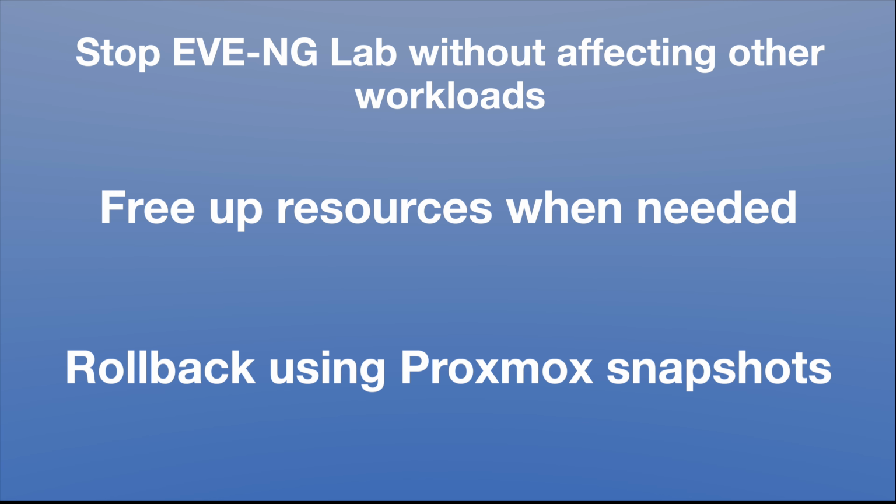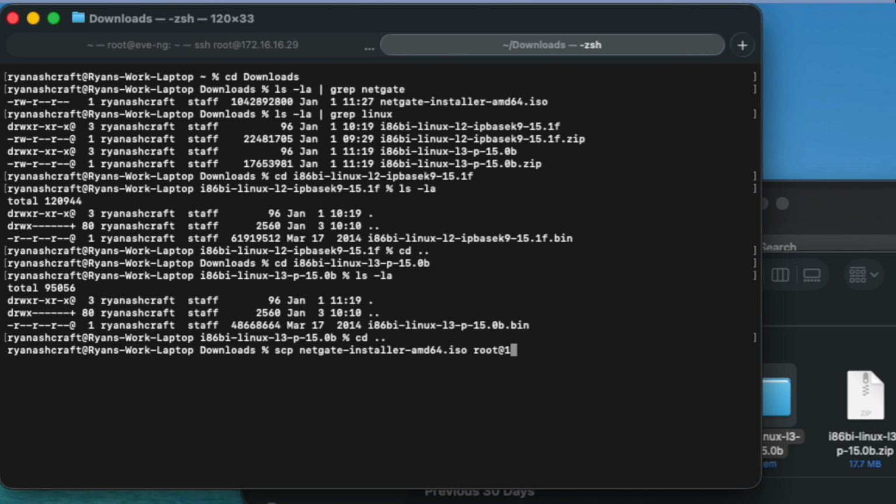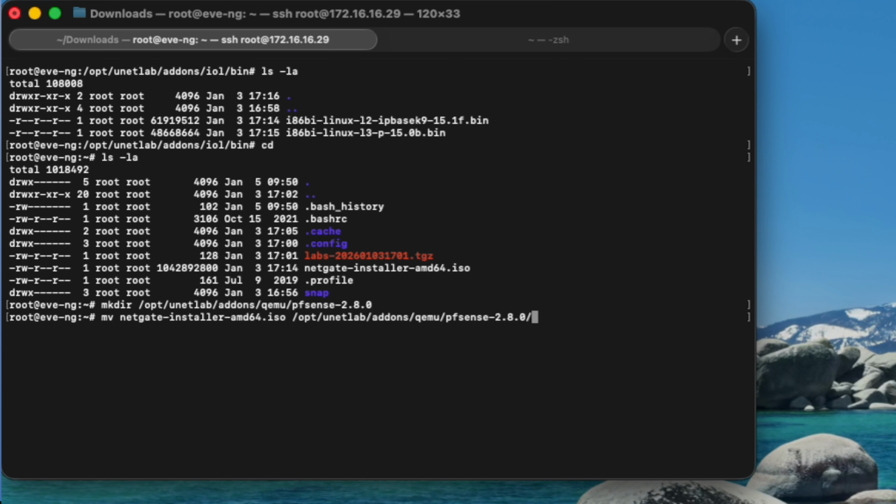And if I break something, which happens pretty often, I can roll the entire lab back in a matter of seconds. At some point, I may invest in another server which becomes dedicated to EVE-NG, but up until that point, EVE-NG becomes just one component in my larger virtualized home lab and not the whole machine.